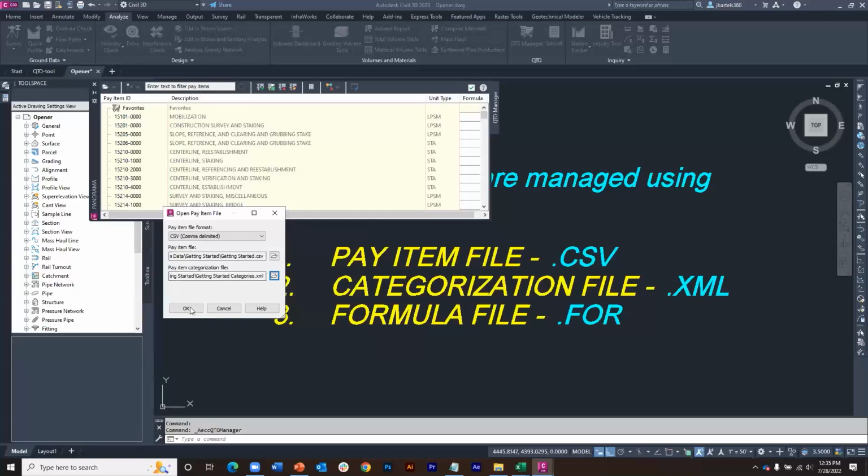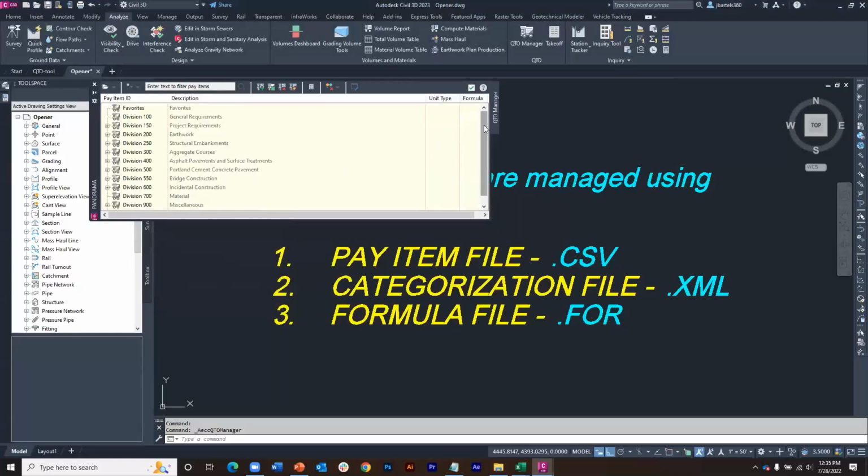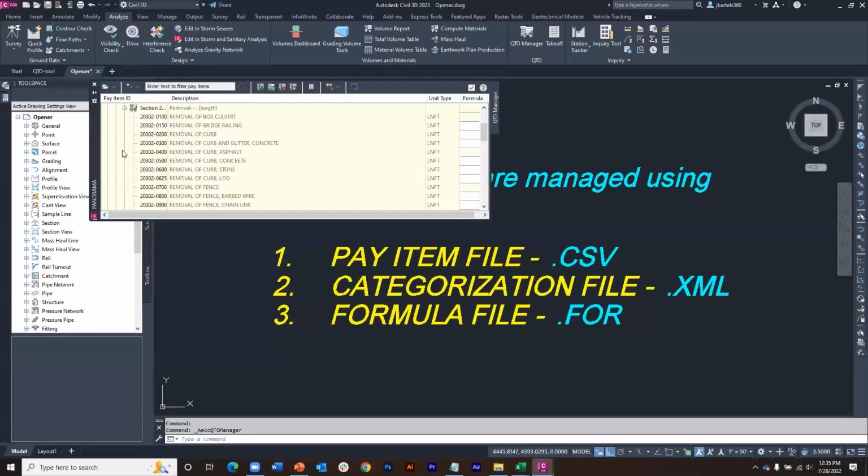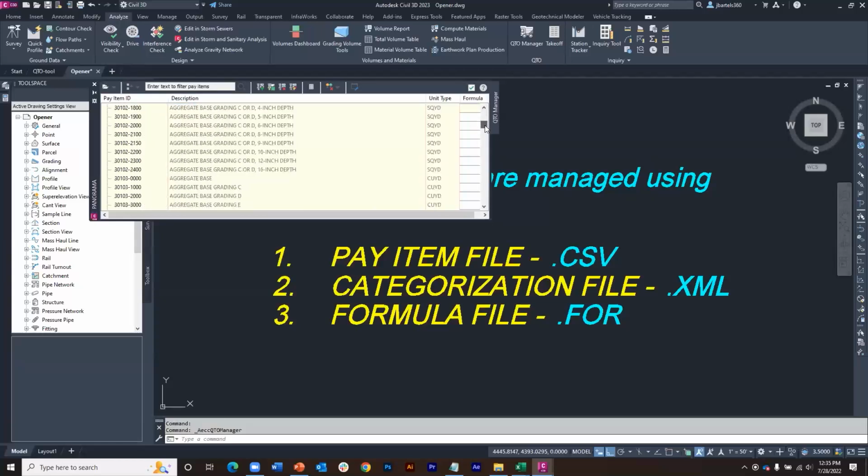Now that I've selected both of these files, when I click OK, you can see that very large pay item file has now been reduced down and simplified. It's organized by division, group, and section. Now, when we load a categorization file, you can turn the categorization on and off using this menu to the right. I'm going to turn that off for just a second, and you can see I can now see that raw pay item list. You may be wondering why you'd want to turn off your categorization.